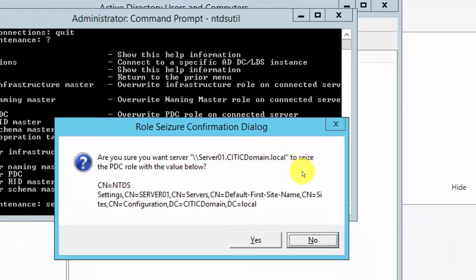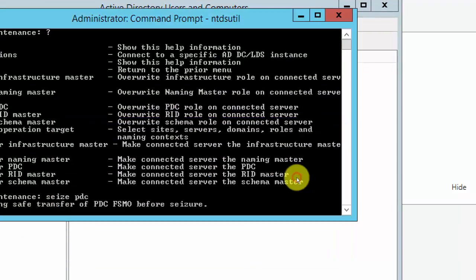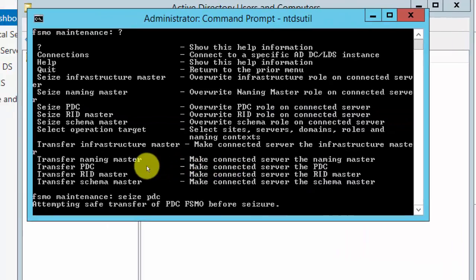It says, are you sure you want to transfer to seize? Press yes. Then it's going to give you an error. But that error would actually be that it's still transferring. So first, it is trying to do the peacetime transfer. It's going to fail that, then it's going to seize that. So it's going to do these two things. That's why there's an error that will show that transfer failed. That doesn't mean that the seizure failed as well. Seize is just activating the roles on the current server. The other server is dead actually. Attempting to transfer of PDC FSMO.